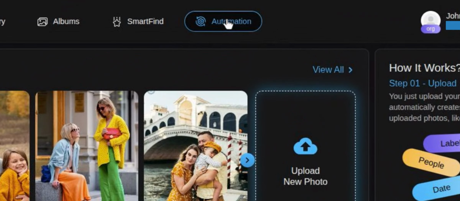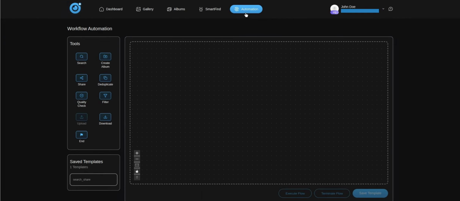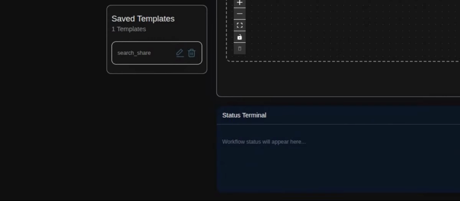First, we'll head over to the Automation tab up in the top navigation bar. This opens up our workflow automation space, where we're greeted with a blank canvas ready to be built on. Over on the left, we can see any previously saved templates, like this one named Search Share. Down at the bottom, the status terminal pops up. This is where we'll track the progress of our workflow once it's running.